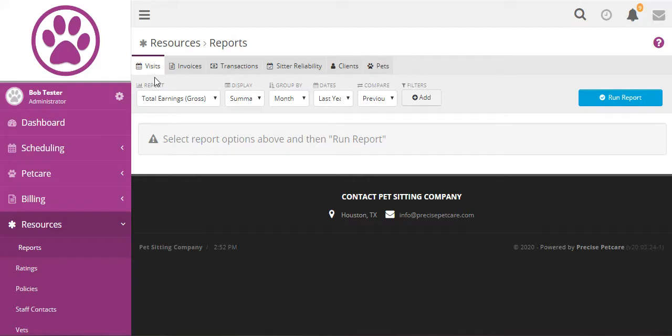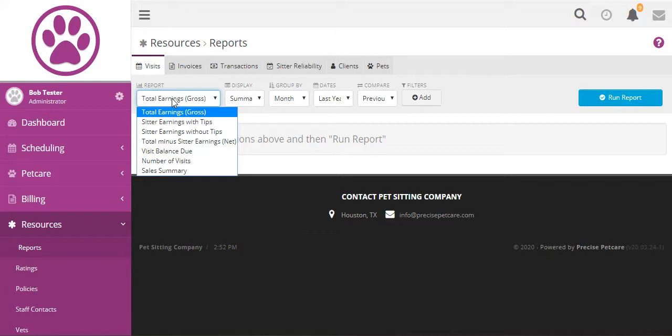Looking at our visit reports, we have our total earnings. So that is the total amount that the business received. Sitter earnings with or without tips. That would be the amount that you paid to your sitters, as tips are looked at as pass-through. They are never added to the earnings for the business in any case.